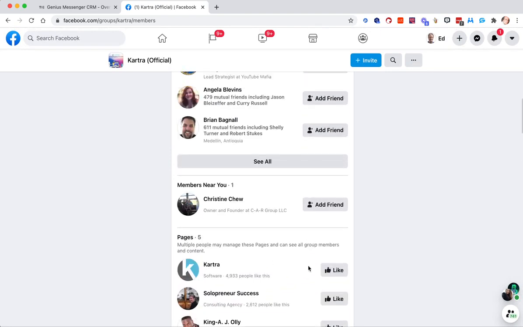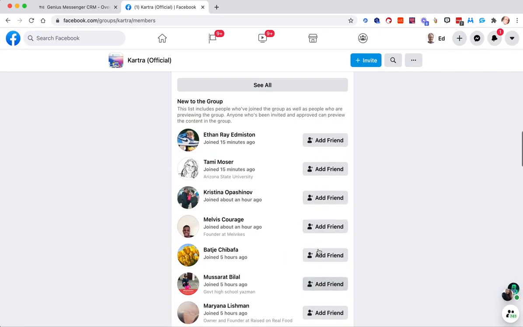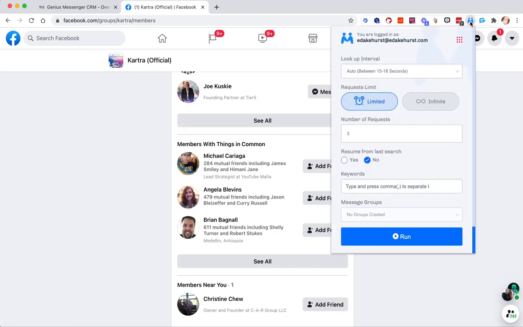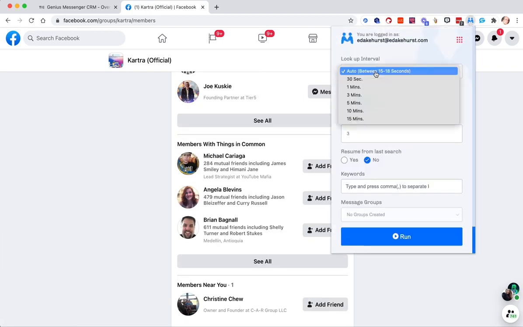Okay, and you'll see you've got a lot of people where you can add friends. And for Genius Connector here, there are lookup intervals that you can set. And I recommend a long time, so you don't want Facebook thinking you're just spamming people. I do 10 minutes, I do 15 minutes, and I just let this thing run in the background for a long time. For this video, I'm going to do 15 to 18 seconds because I just want to get a few of them shown to you quickly.